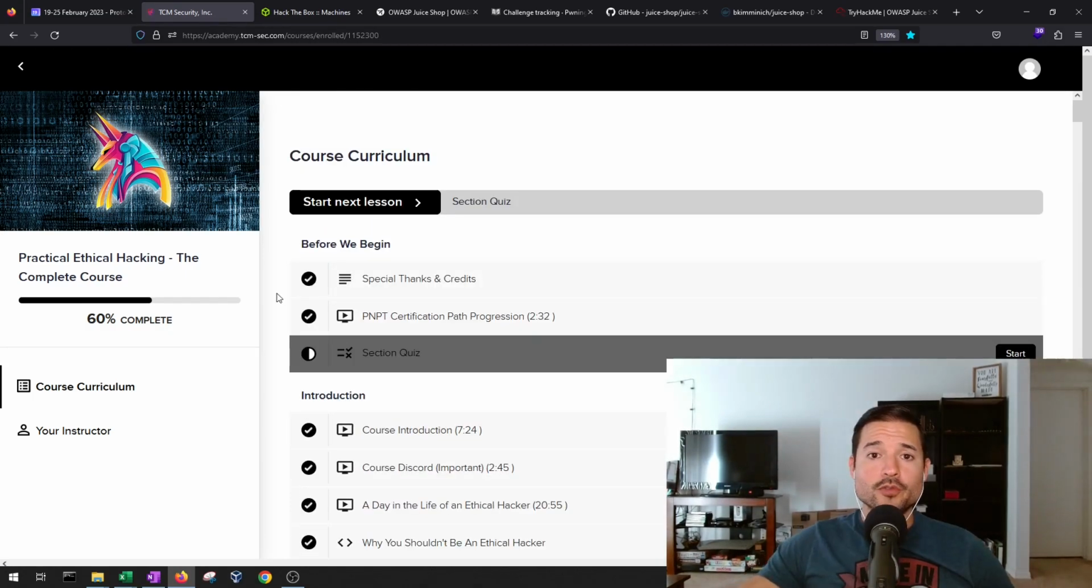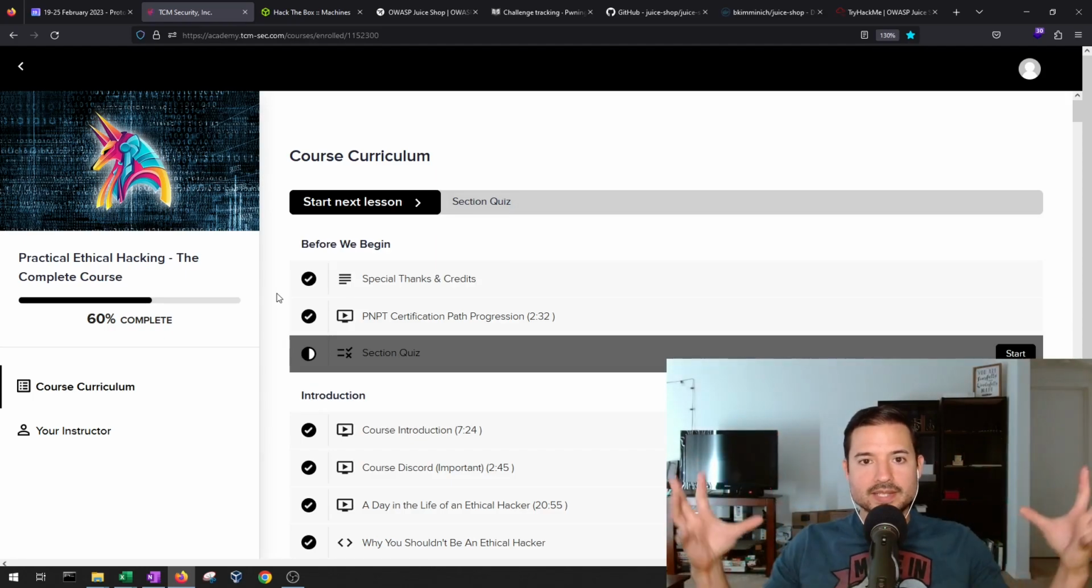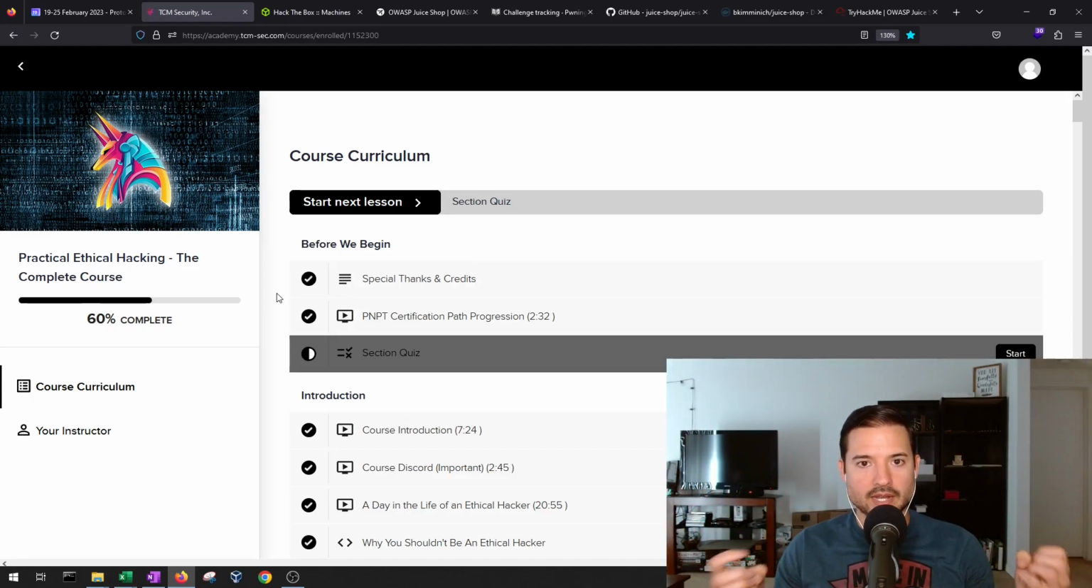So overall, I really like this course. I think this is a great course. I think the broad material it covers is really good. I like that it has all of these topics, from Active Directory to buffer overflows to web application to enumeration and information gathering. From the 5 different phases of penetration testing, it covers a lot of material.